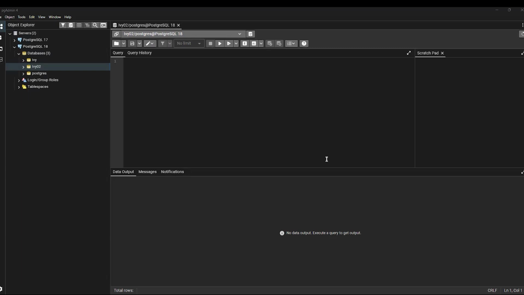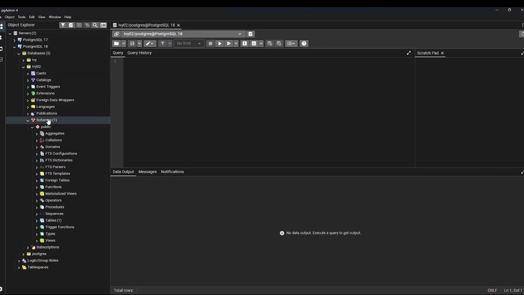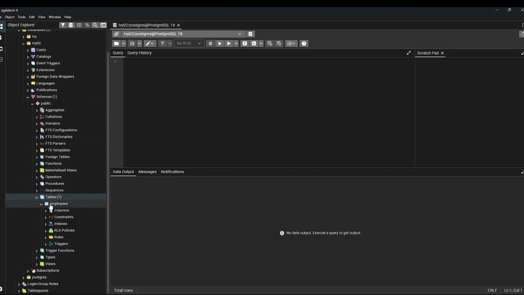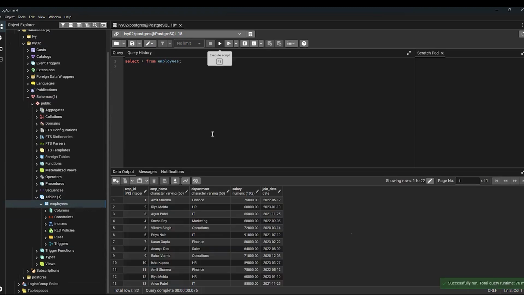So right now I'm coming to this pgAdmin 4 and you require one particular server. There are two servers, this 18 and 17. In this 18 server, I have three databases. Under this IV2 database, under the schema section and the table section, there is something called an employees table. If I write a command, SELECT * FROM employees, and run it, you will see all the information of employees, correct?